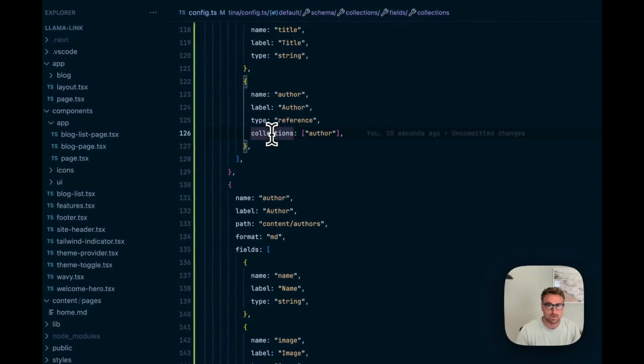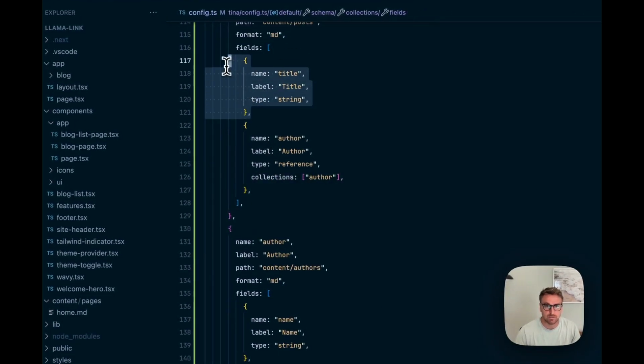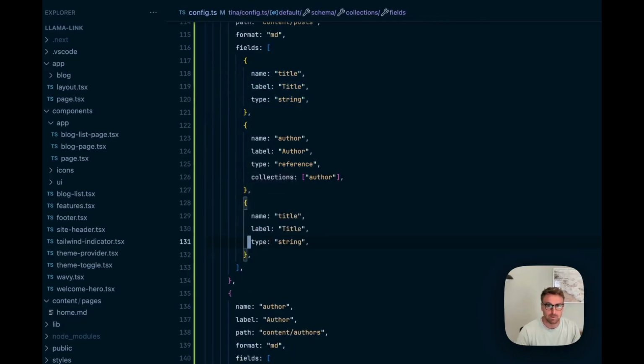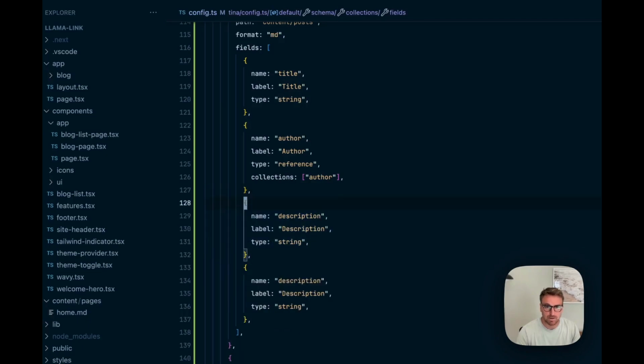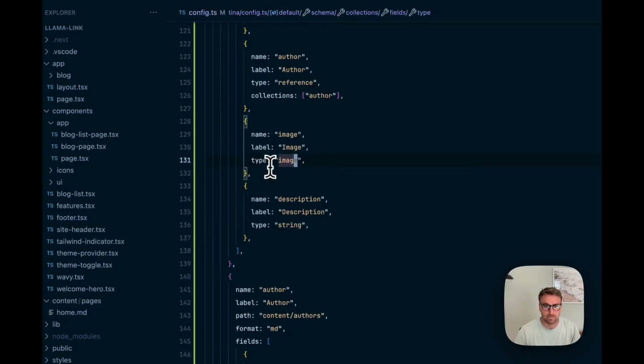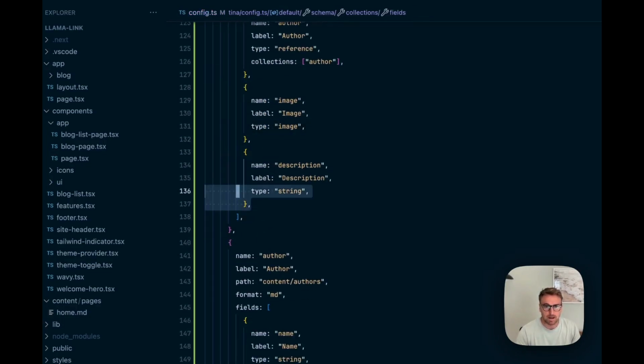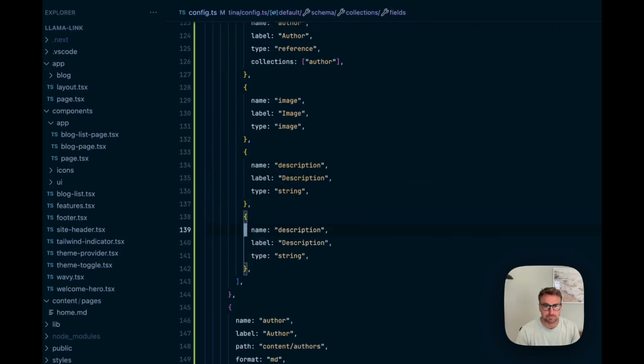And actually, why don't we just go ahead and complete these collection types, because that way we don't have to go back. Description, and that was a string. We'll probably keep that as just a string instead of rich text. Image, and then body. This is going to be the bulk of the content, so that's going to be a rich text type.